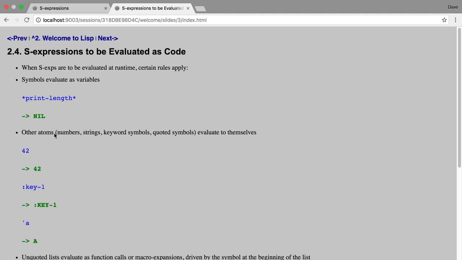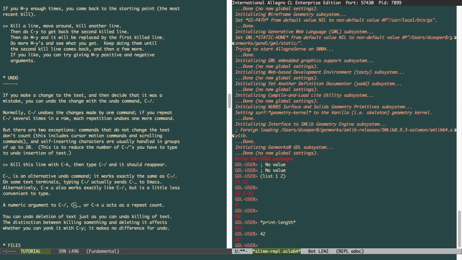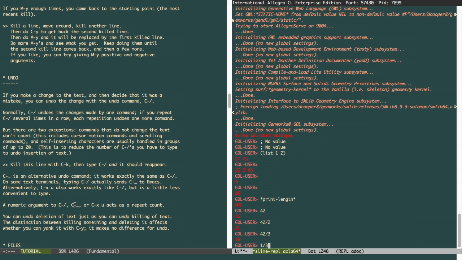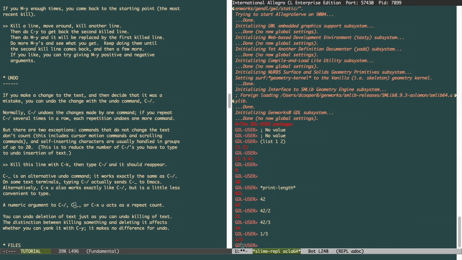Other atoms include numbers, strings, keyword symbols, quoted symbols. They will all evaluate to themselves. So number 42 just comes back as a number 42. And those numbers can be floating point, real numbers, even ratios. If we put 42 over 2, it evaluates and comes back as 21. But if you have something that doesn't divide any farther, it actually stays as the ratio itself.